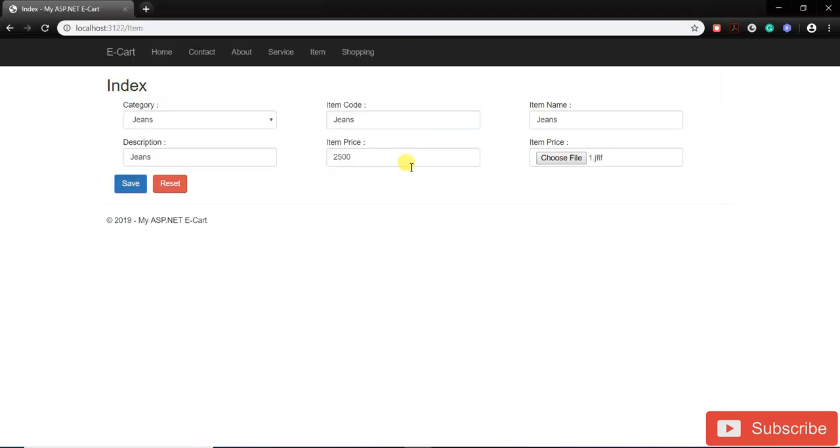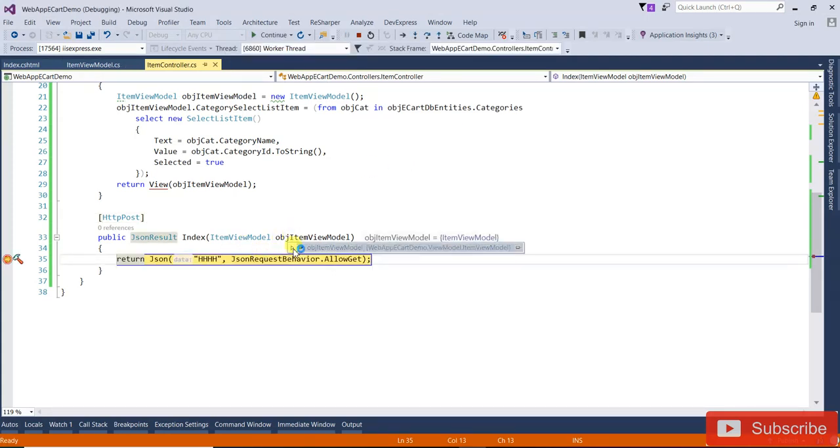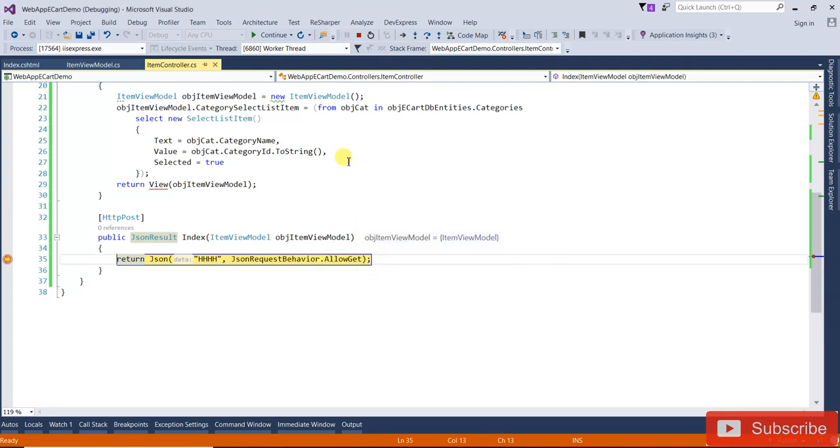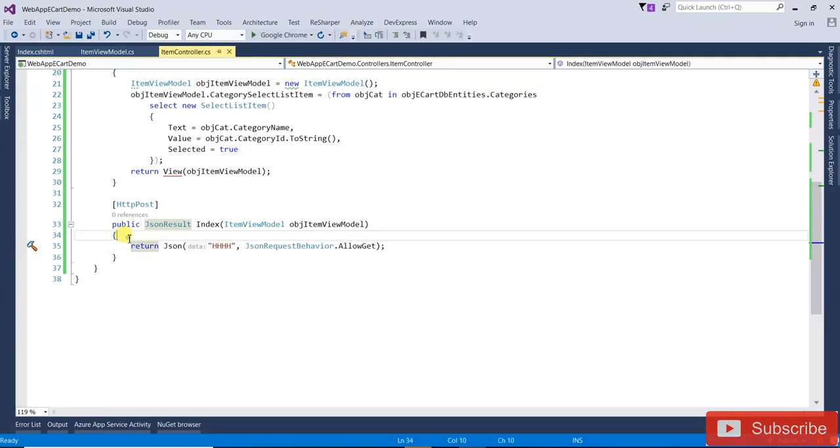I click on save. Let's see if all the data is coming. That category ID is coming correct, description, item code, item name, and item price. Okay, now everything is okay. Now I'm going to save this image to that images folder.